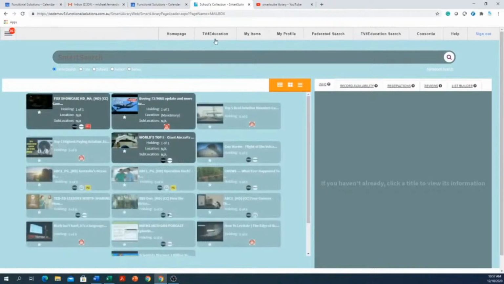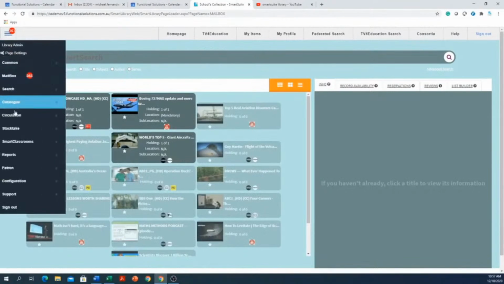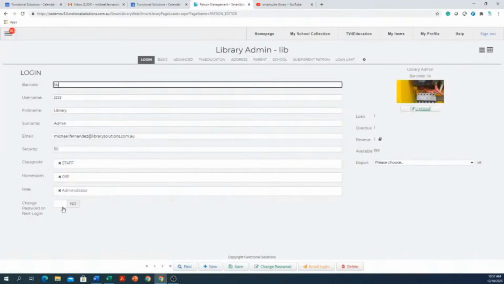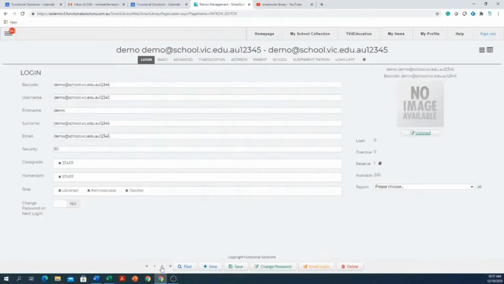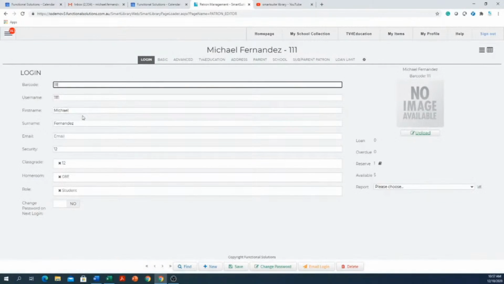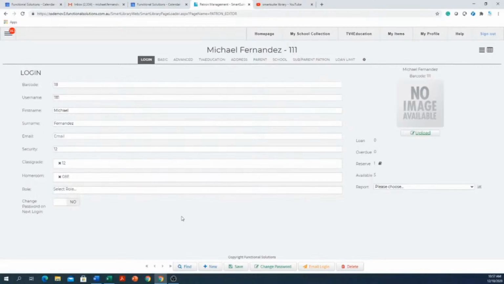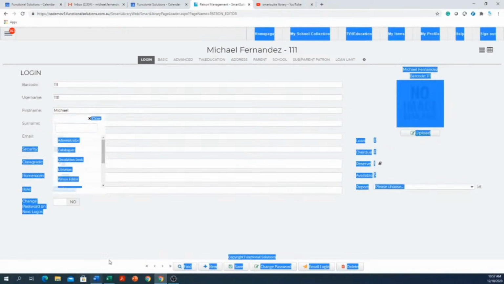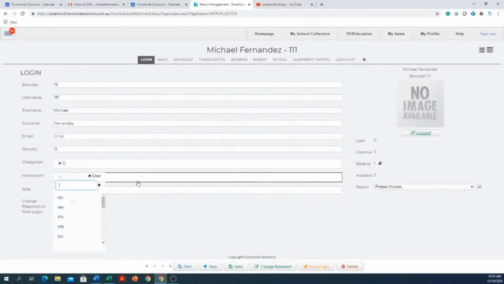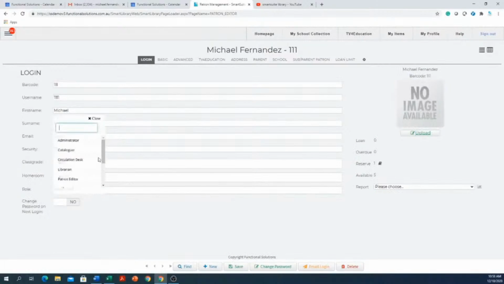Okay, now very, very important in your patron management, whenever you put a patron in, is understanding the role. So let's say that Michael Fernandez was a patron on the system. By default, he'll be given the role of a student, but you can say, no, he's not a student. What are the roles? So basically, generally, you will have that this particular person on the system, his role is a teacher.